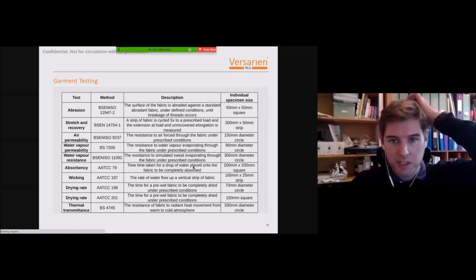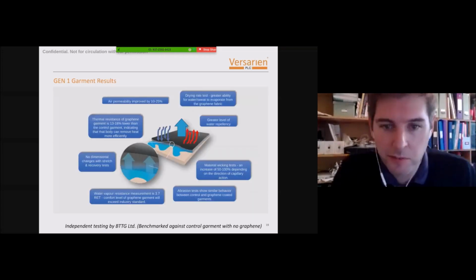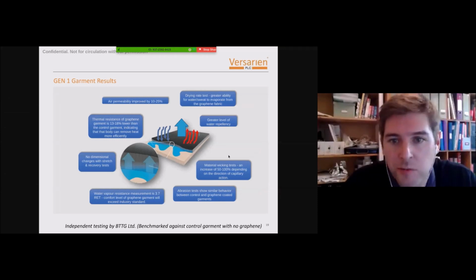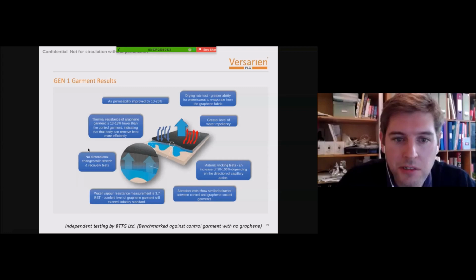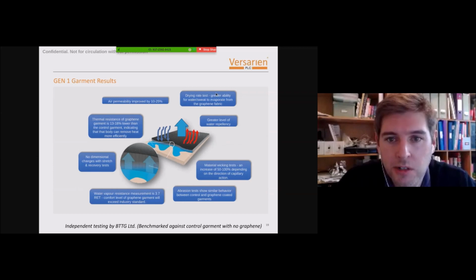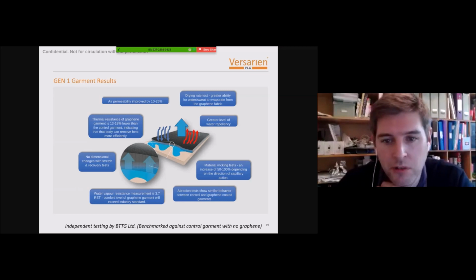And so these were some of the initial results that we saw and gave us a lot of hope for continuing this work. In terms of water repellency, we saw an improvement when the graphene's on the exterior of the garment. Importantly, we didn't see any dimensional changes. We saw up to around 20% improvement in thermal transfer. The drying rate was much better with the graphene, and the wicking was quite significantly improved. Depending on the direction, we were getting around 50 to 100% improvement in wicking. So the faster you can wick moisture away, the quicker it can dry, so you can spread it across the whole garment.